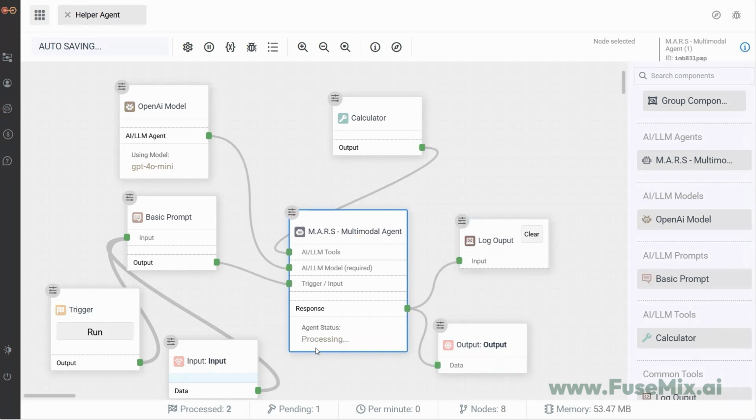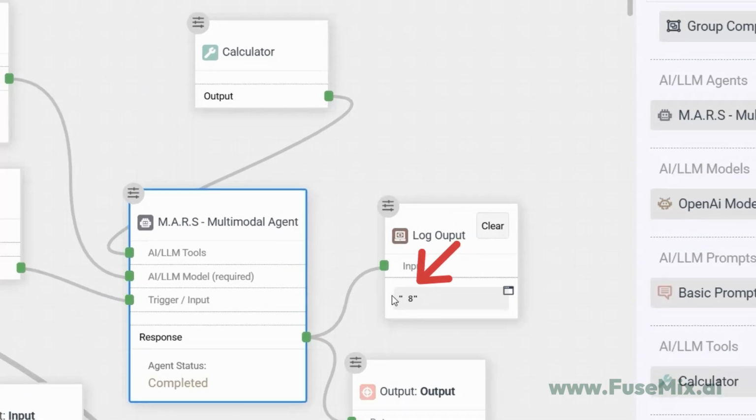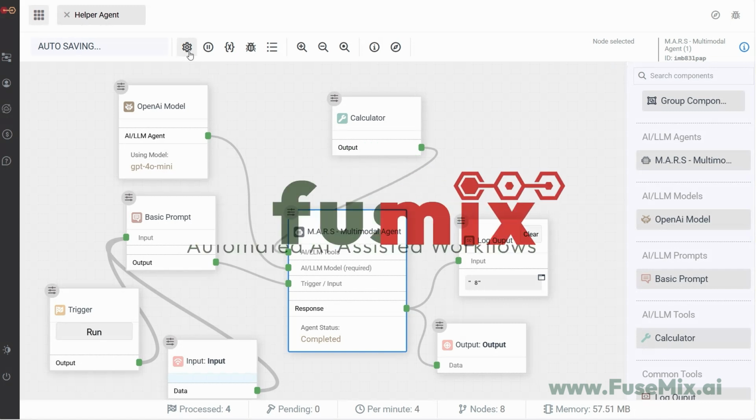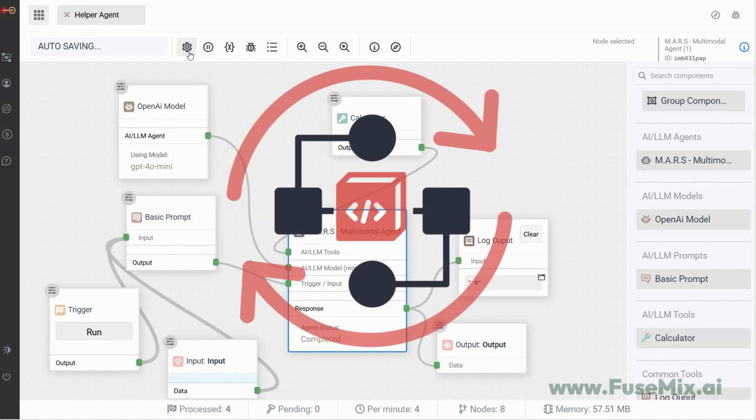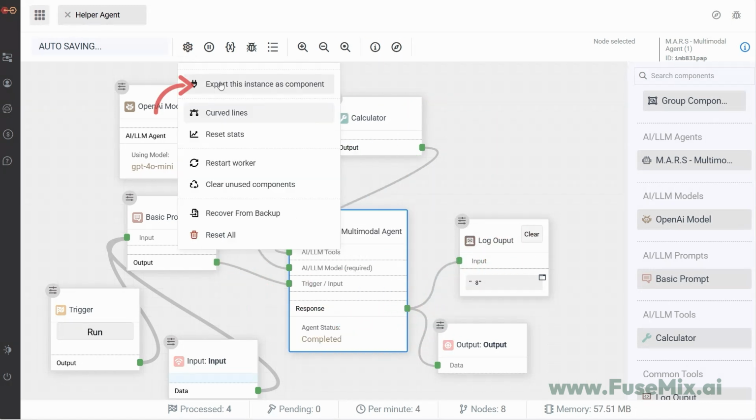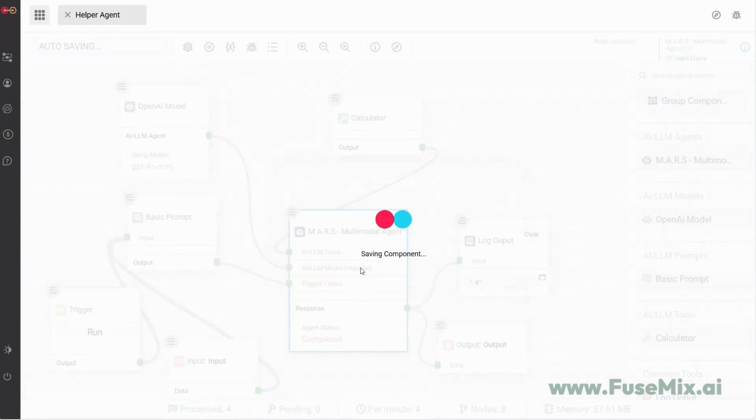Run a quick test. If everything works, the log output should display the number 8. Perfect. Now that it's working, we'll export this agent as a component to reuse in other instances. To export, click the gear icon in the top bar and select Export this instance as a component.